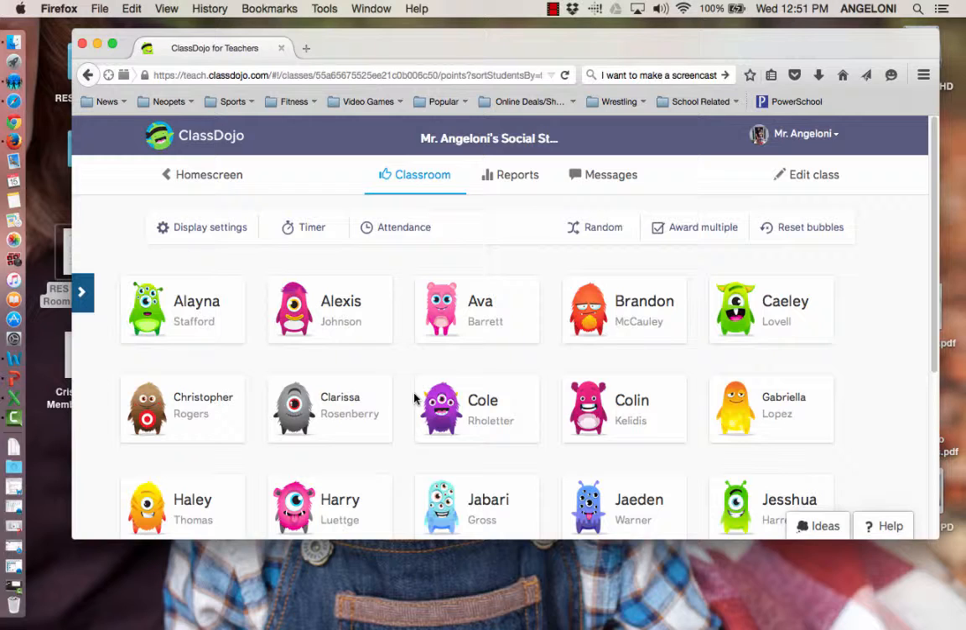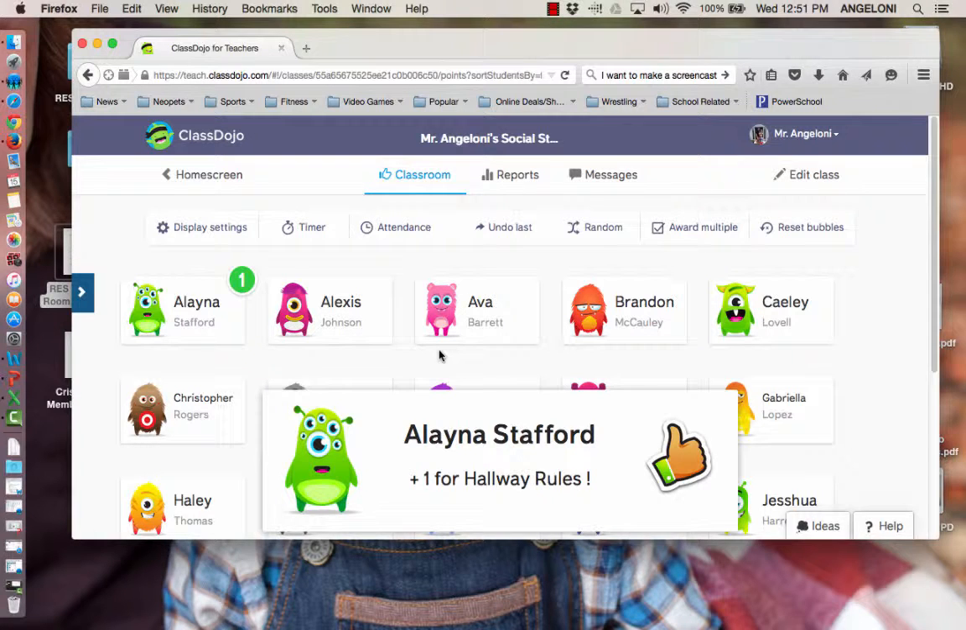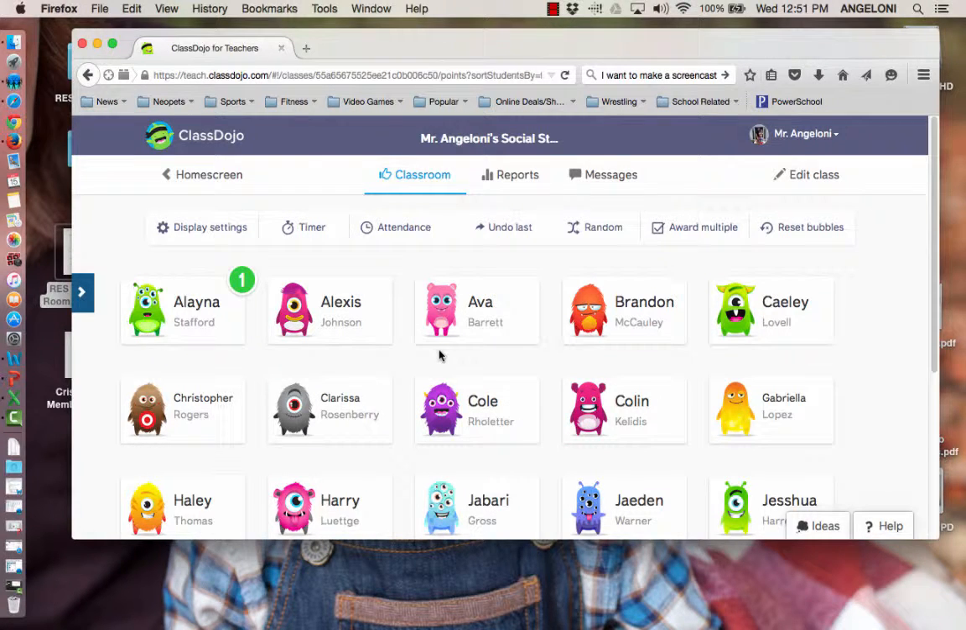fun with it. Now, the whole point of Class Dojo is to manage behavior. So when you click on one of the students, like Elena Stafford here, you'll see that I have positive and I have needs work. Now, it comes pre-programmed with positive and needs work behaviors, but you can edit those or add new ones if you want, which I'll show you later. So let's say that I want to give her some congratulations for following the hallway rules. I would just click on that, and then she gets a +1 for hallway rules. So as you can see, this is a way to keep track of how many good or how many not so good things that your students are doing throughout the day.